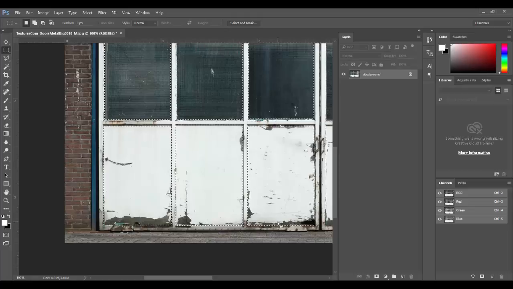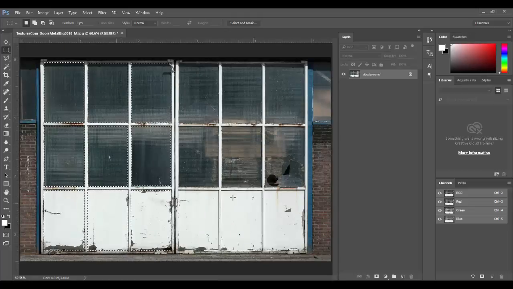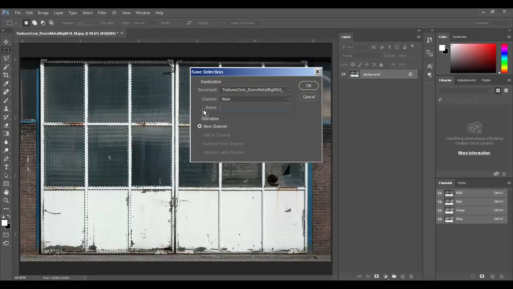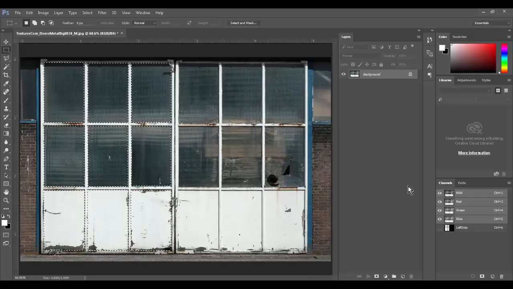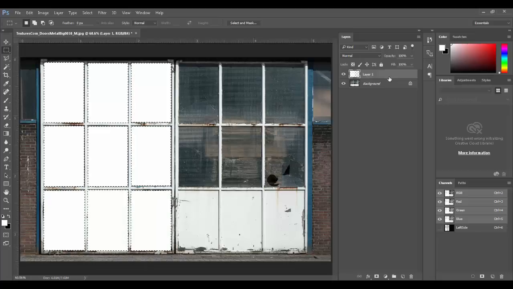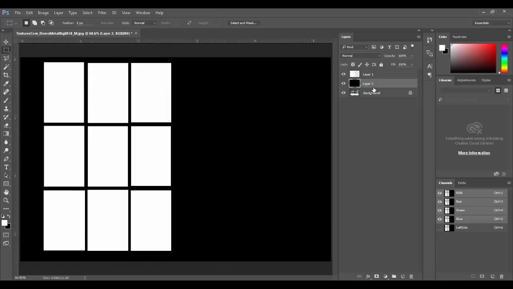Okay. Alright, so now I have all of these selected. So I'm going to save that selection in case I need to come back to it. It'll be left side. There it is. I'm going to make a brand new layer. We'll just fill this with white. And then I will make a new layer underneath, deselect, fill it with black, oops, deselect, fill it with black, there we go.